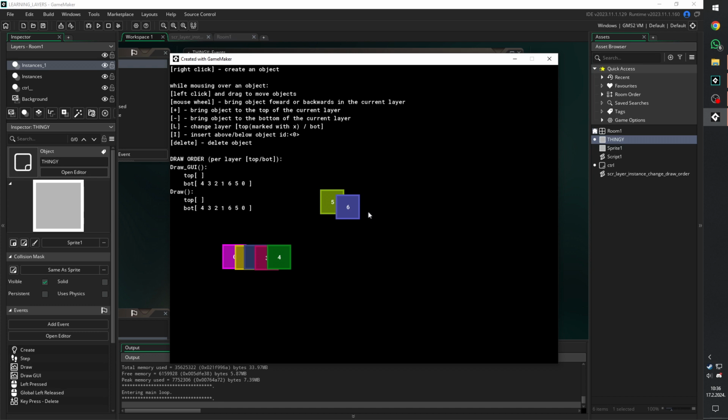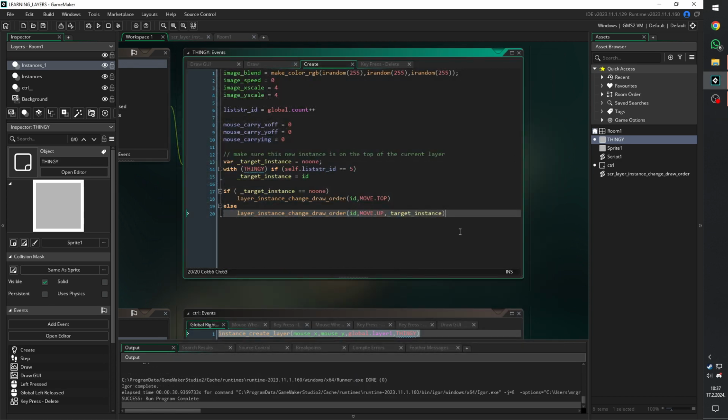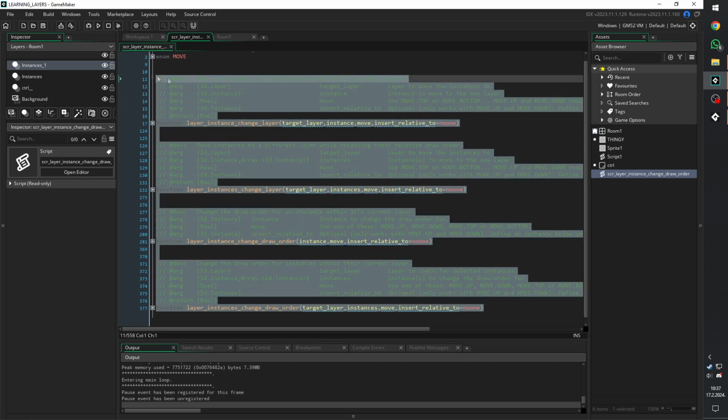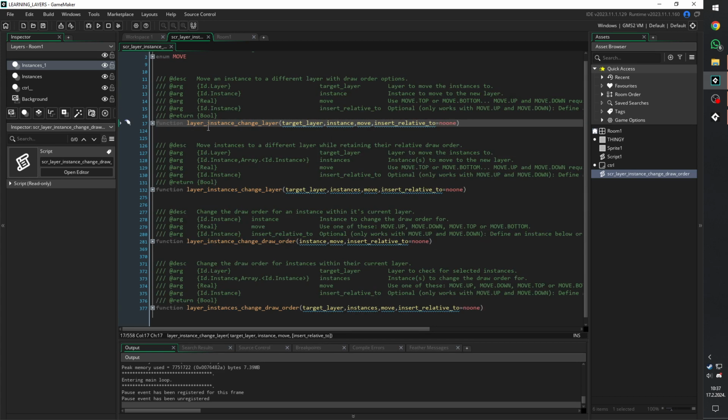So now we put the new instances. You can see 6 was above, 7 was above 5, but it was under 6 because 6 was created earlier. 8 is above 5, but it's under 7 because 7 was created earlier. So you have this control now of the order in which you want the instances to draw within a single layer.